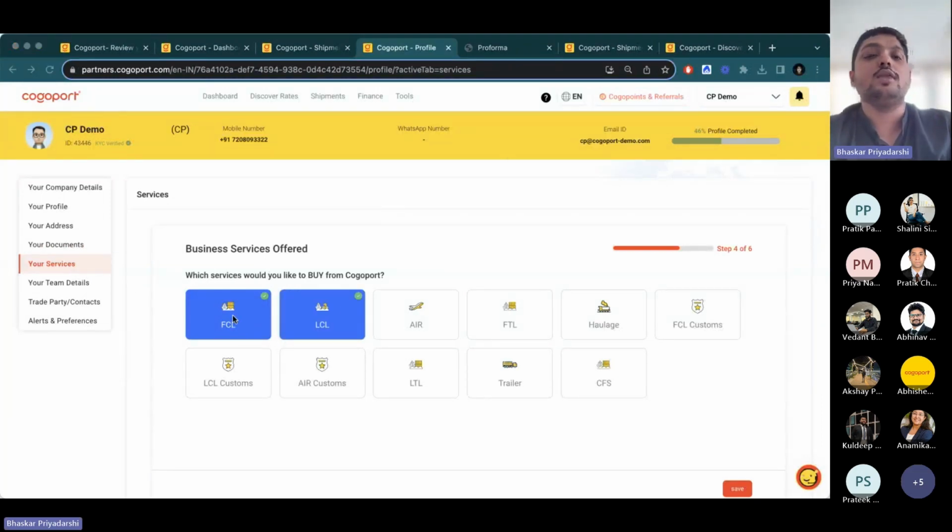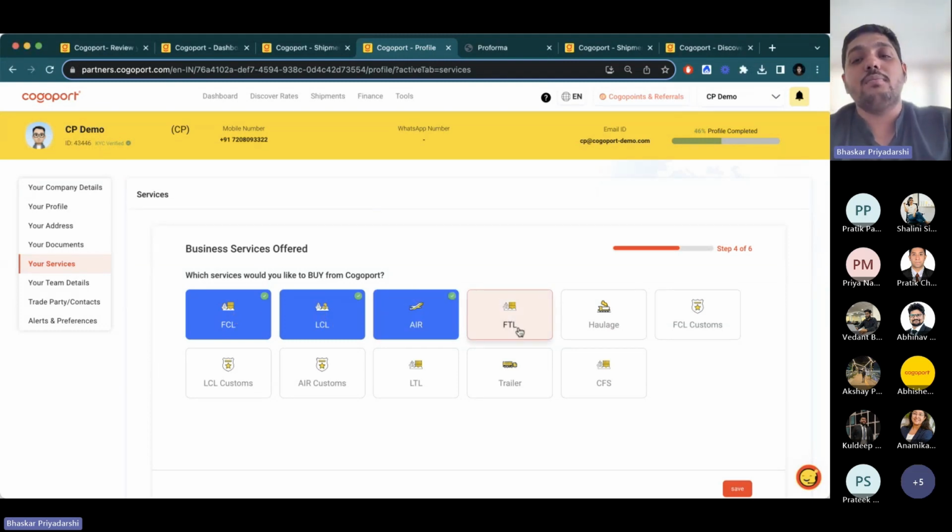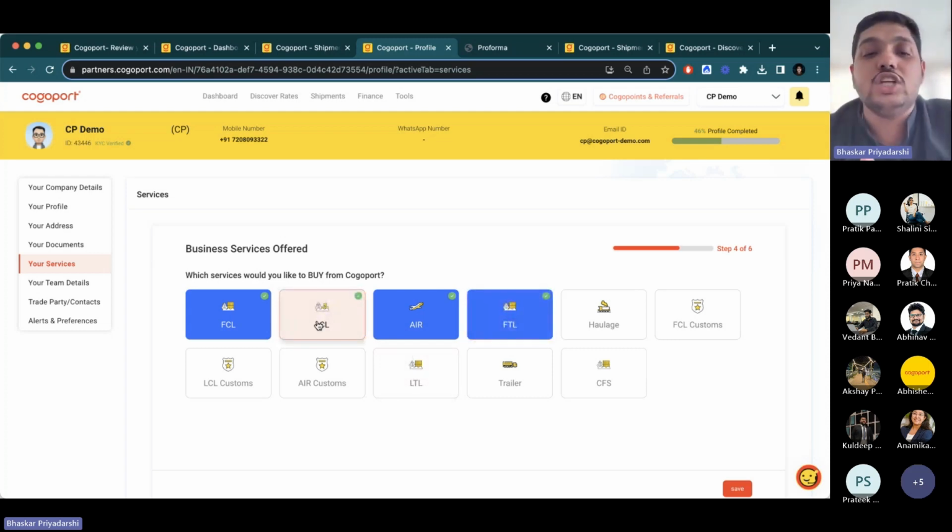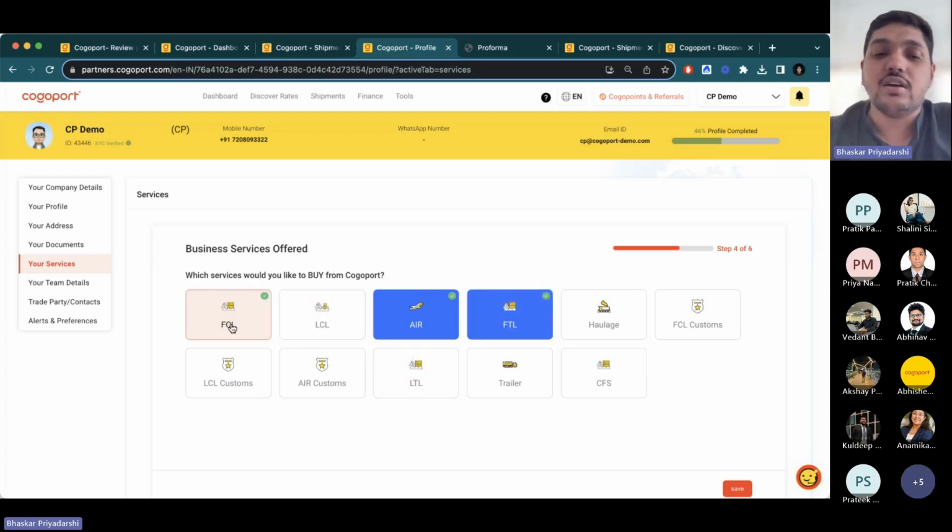What services you would like to offer or get from Cogoport would be available in your services section. Like in this account, I have only applied for FCL and LCL service. I can always change that. Maybe the offerings that I want from Cogoport have changed. Suppose today I do not want LCL service, I only want FCL, Air and FTL. I can change that and click on save.